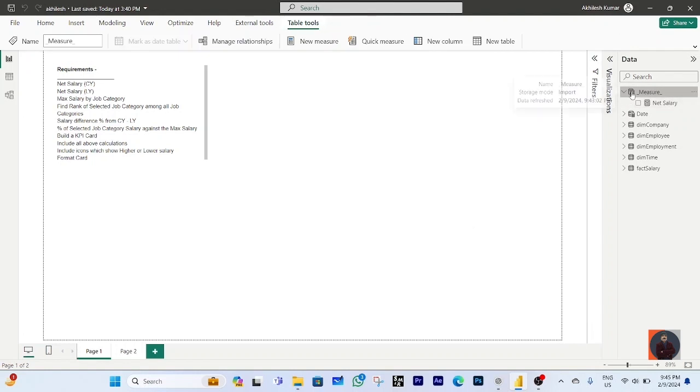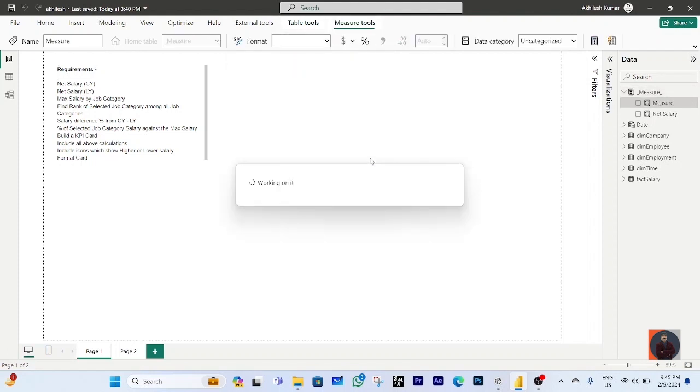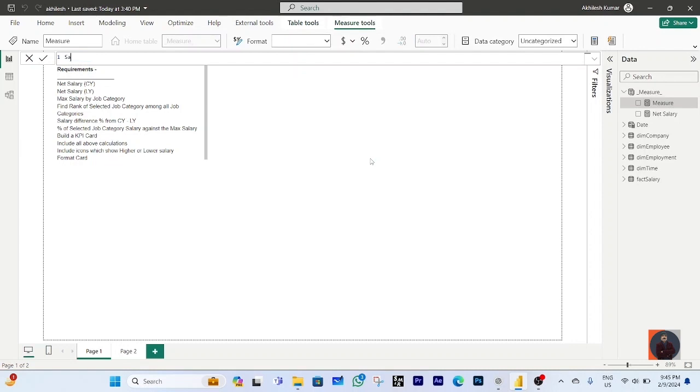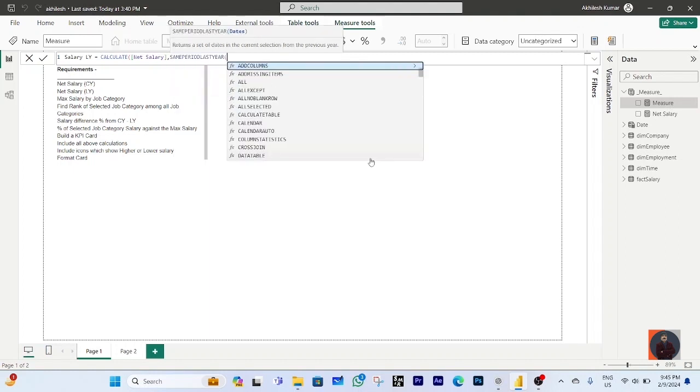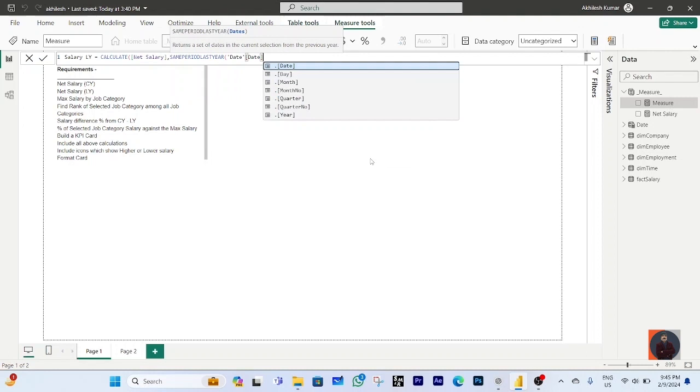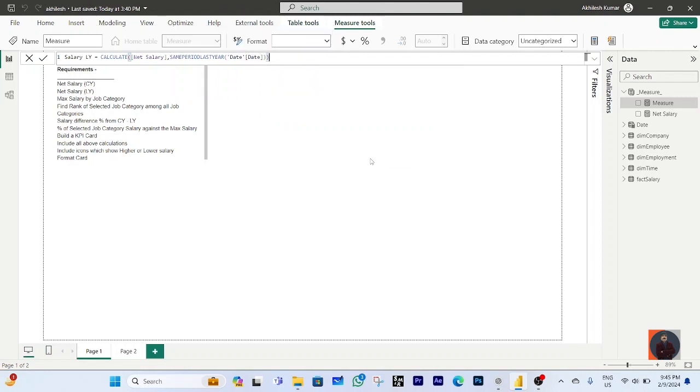Now again, creating a new measure for the last year salary. So salary last year, calculate net salary, same period last year, and here I'm gonna use a date. Format it as dollar.